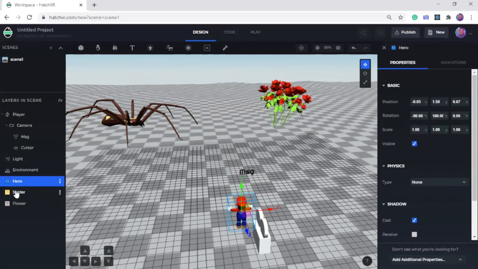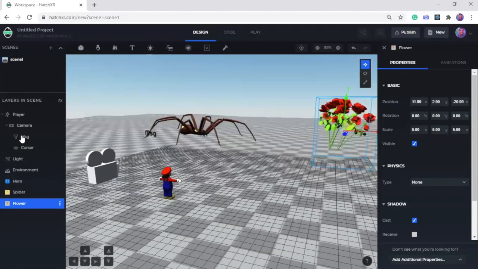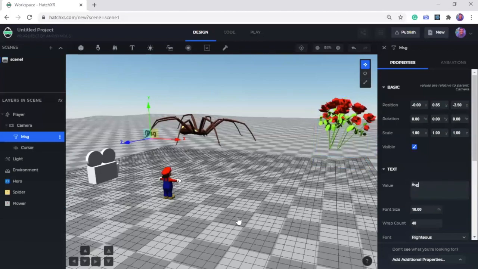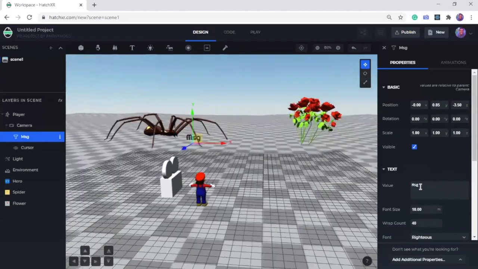Then I brought in a spider object and I saw the spider object was very small. So I increased this X, Y, and Z scale to 10. Then we brought in a rose object and renamed it to flower and increased the scale to 5, 5, and 5 on X, Y, and Z. Great. Finally, I also brought in text character which I renamed as message. Even the text value inside, I renamed it as message. This can be simply held for now.